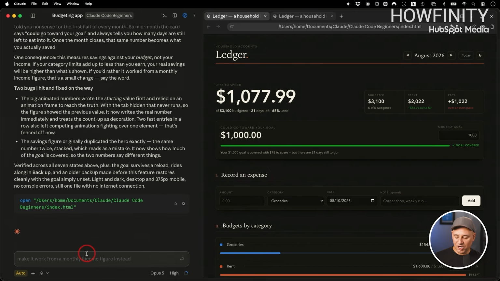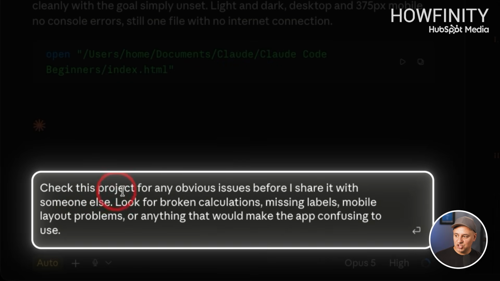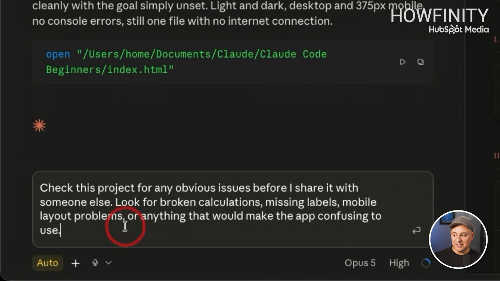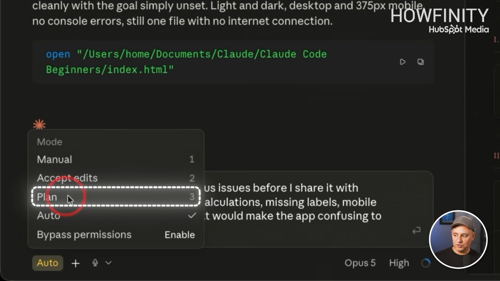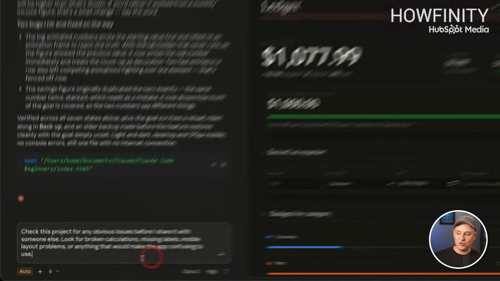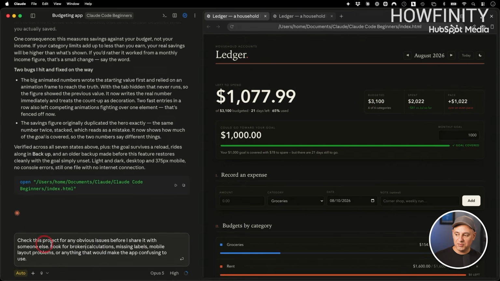And one final prompt I like to usually add is check this project for any obvious issues, and also check it for any type of layout problems. So if it's confusing for someone else to use, let me know. And you could even set this back to planning mode to tell you what is going to change, or you could just let it go to work here. But this is typically my final prompt here before I'm happy with what I have.